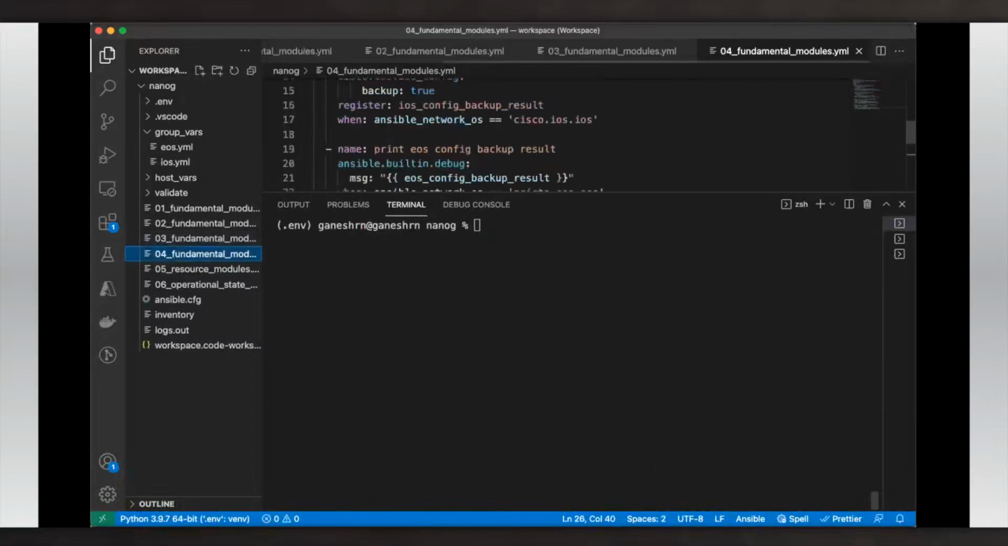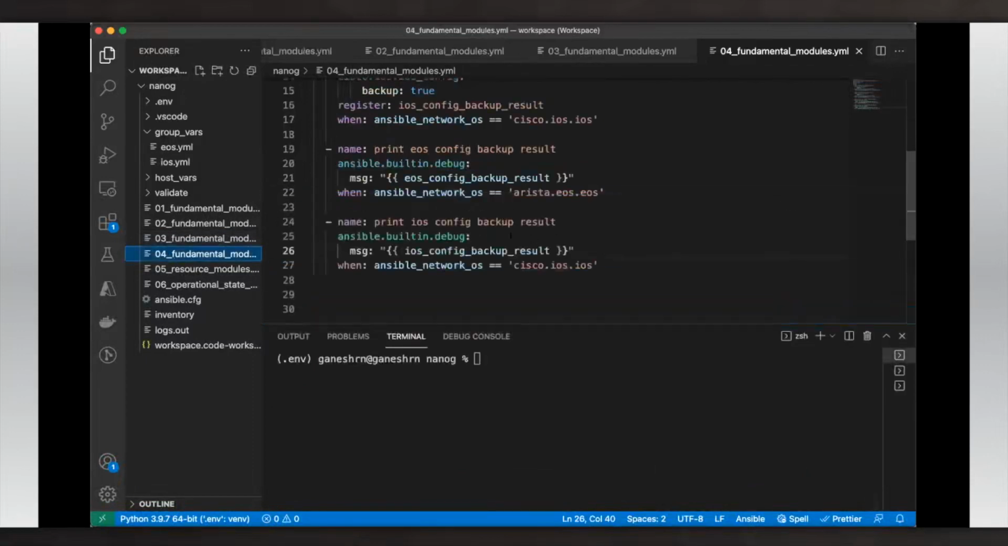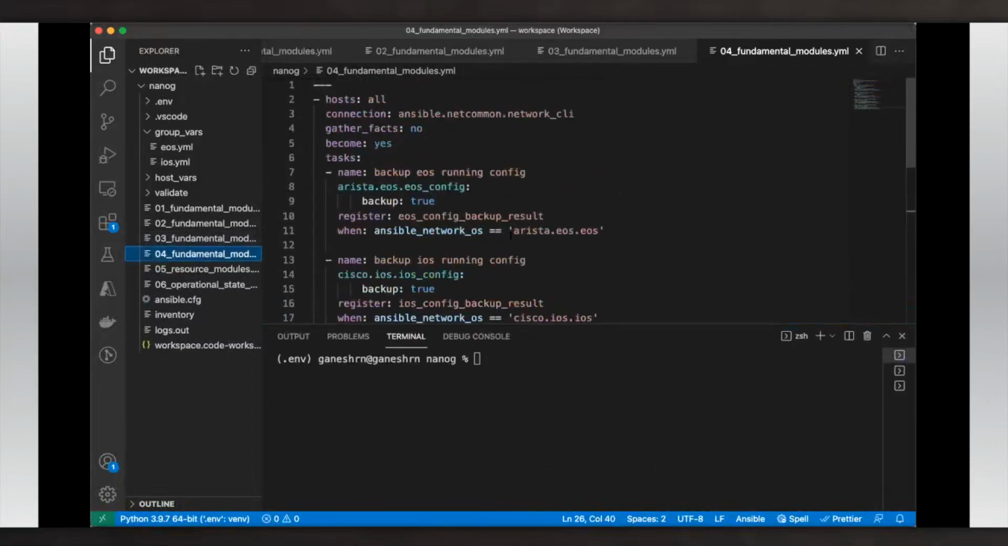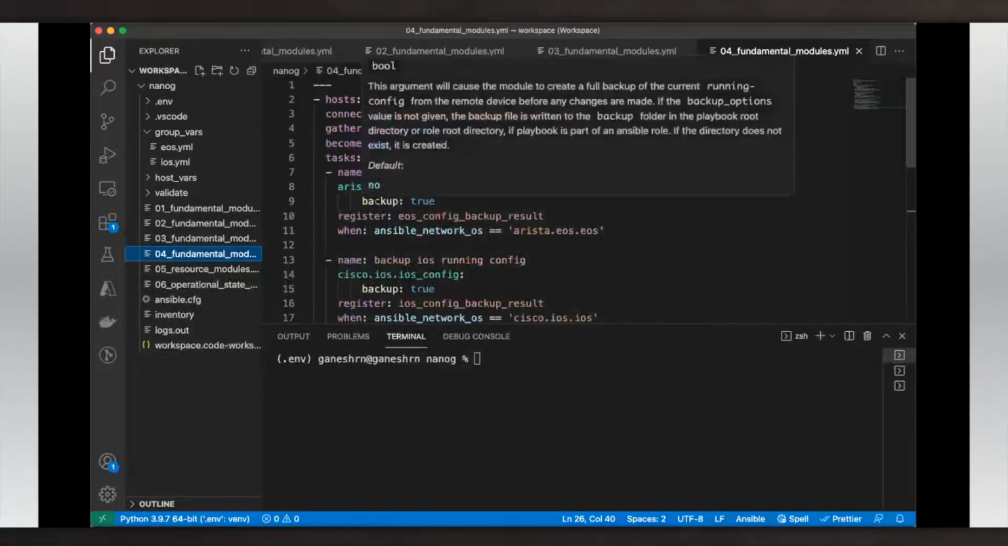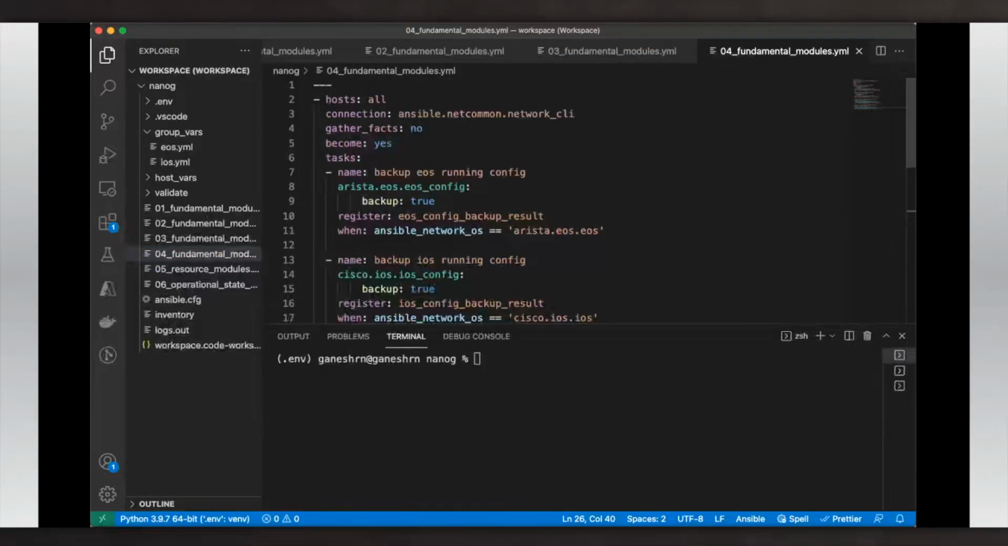So let's move on to the backup. Using the eos_config module and providing backup as the option here. When you hover over it, it tells you what this option does. If you set backup true, it will fetch the running config from the device and store it in a file on the local system.